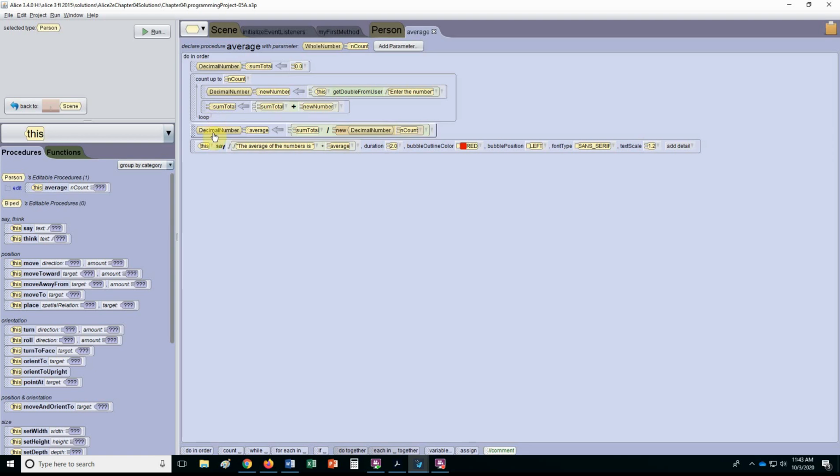So I declare another variable called average, where I take the sum total and divide it by the decimal value of end count. It's got to be the decimal value because sum total is a decimal value. You have to divide like types. So then I get the answer in average, and I have the person say the average of the numbers is plus the average. Notice there's a space after is. And I set up some parameters for it. And that's it.